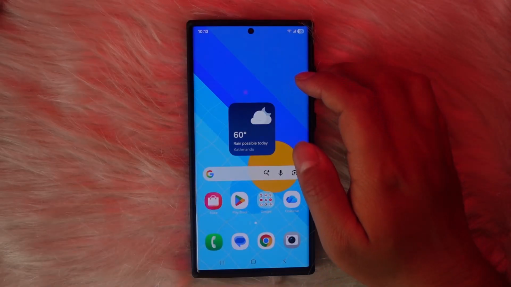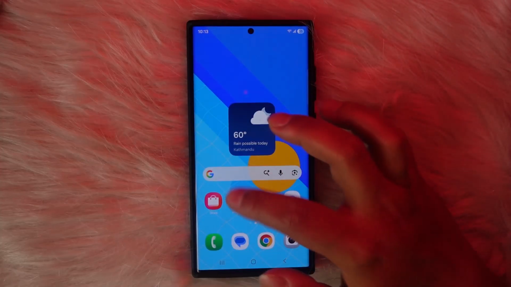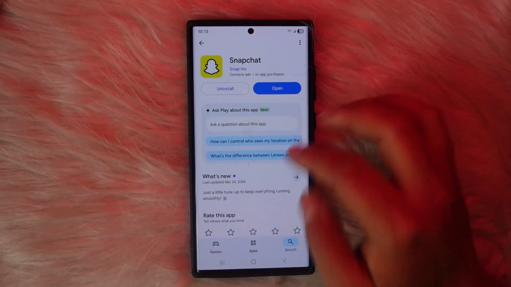Now if this is not the issue with you, the other thing that you can try out is look for new updates available for Snapchat. So head over to the Play Store, search for Snapchat, and make sure you update this application.